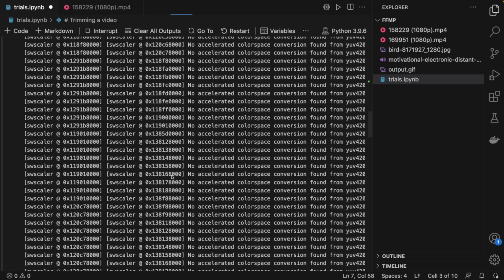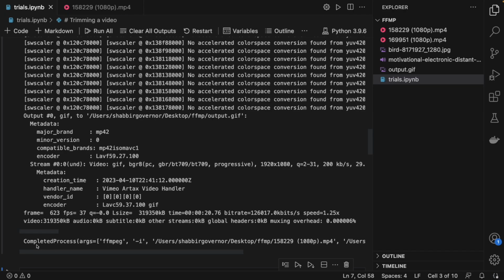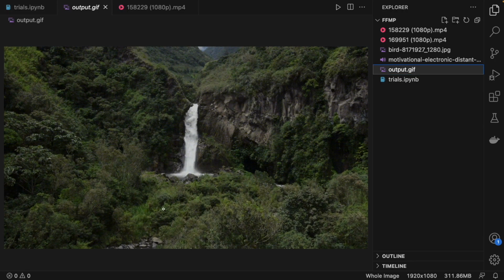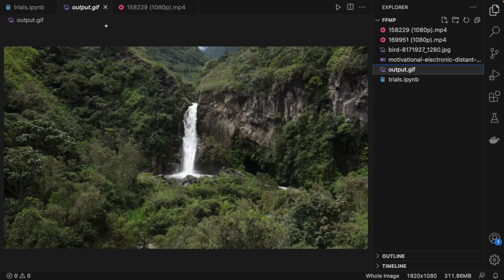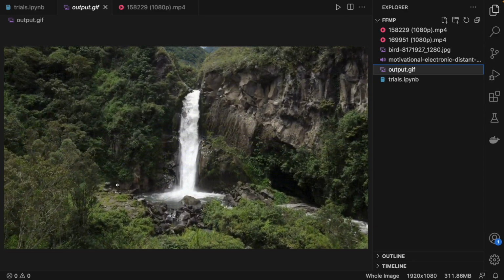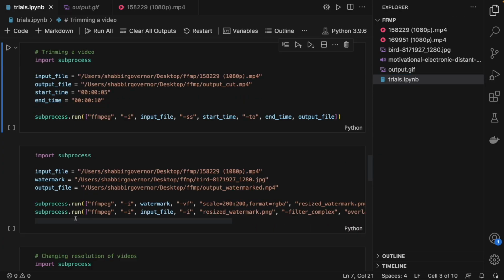It might take some seconds. So you see here it is converting your video to GIF. All right, it shows that the process is completed. Now let's play the GIF. Okay, you see the input video is now converted to a GIF. And GIF itself has different applications, so you can use this type of video in them. All right, let's go to the second example.